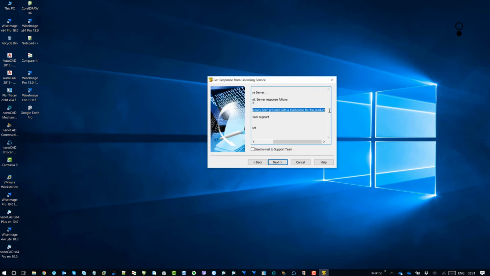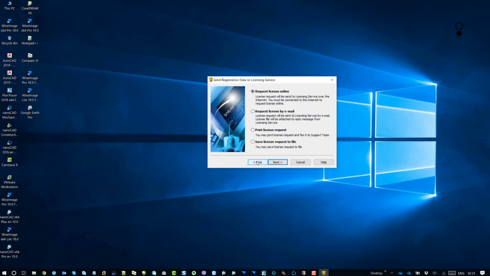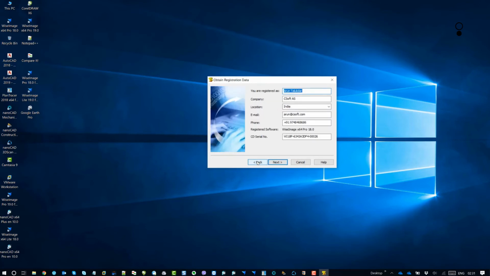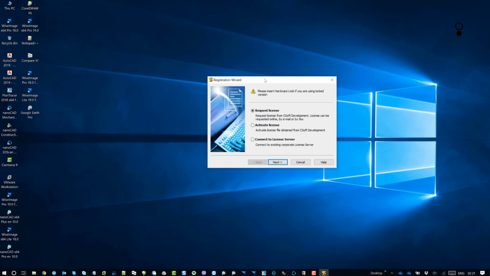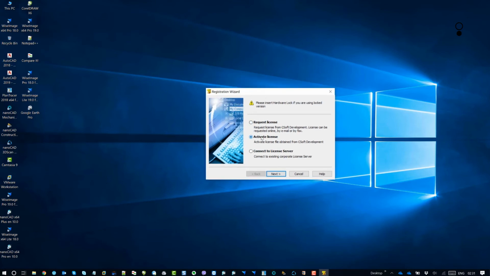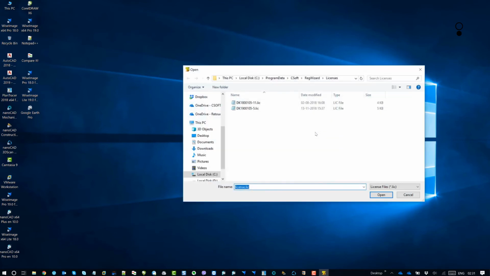Okay, so I already used the trial license on this system, so I'm not allowed to use a further trial license on my system, so that's fine. In your case, you probably receive the license successfully and WiseImage will run. In my case, I'll go back and once more. On this tab, I'll choose activate license and next, and I'll browse for the license.